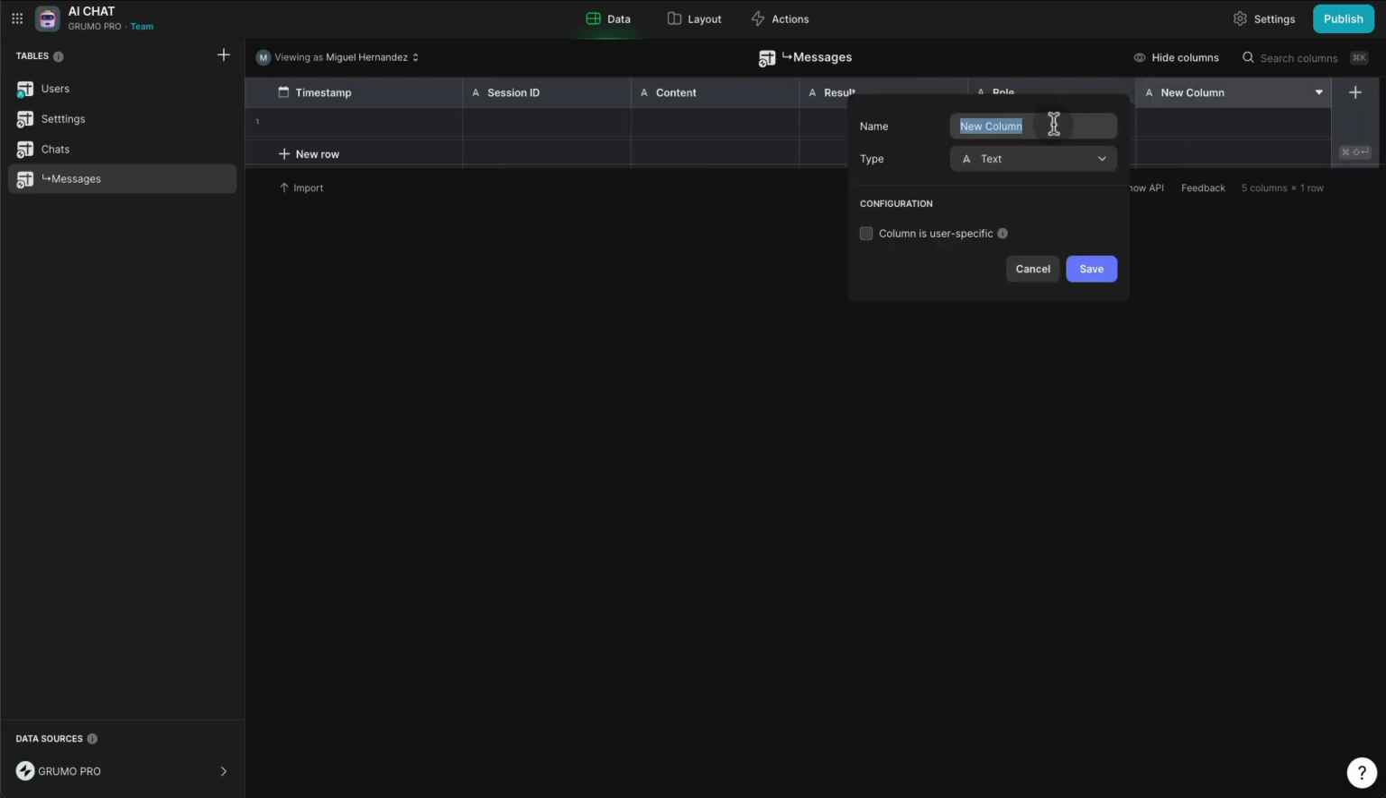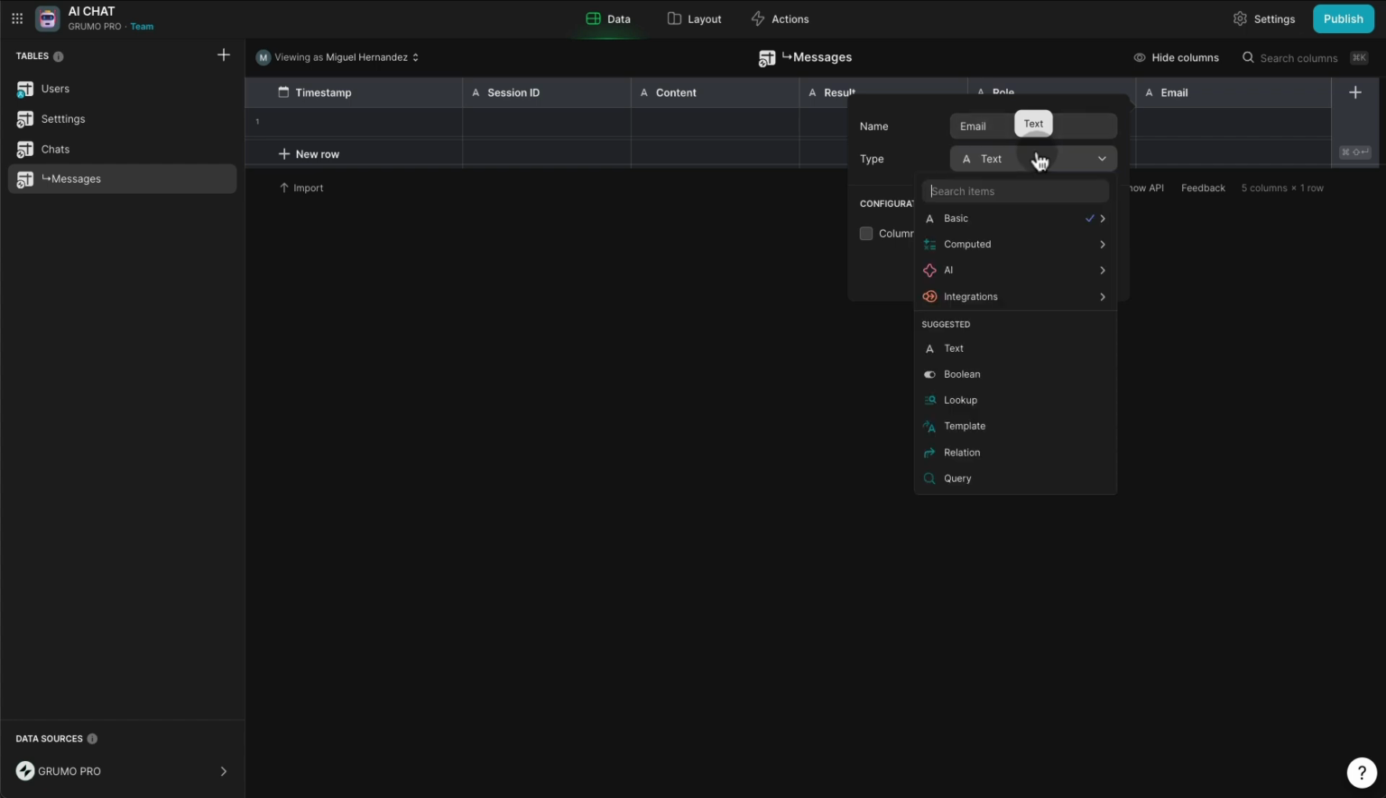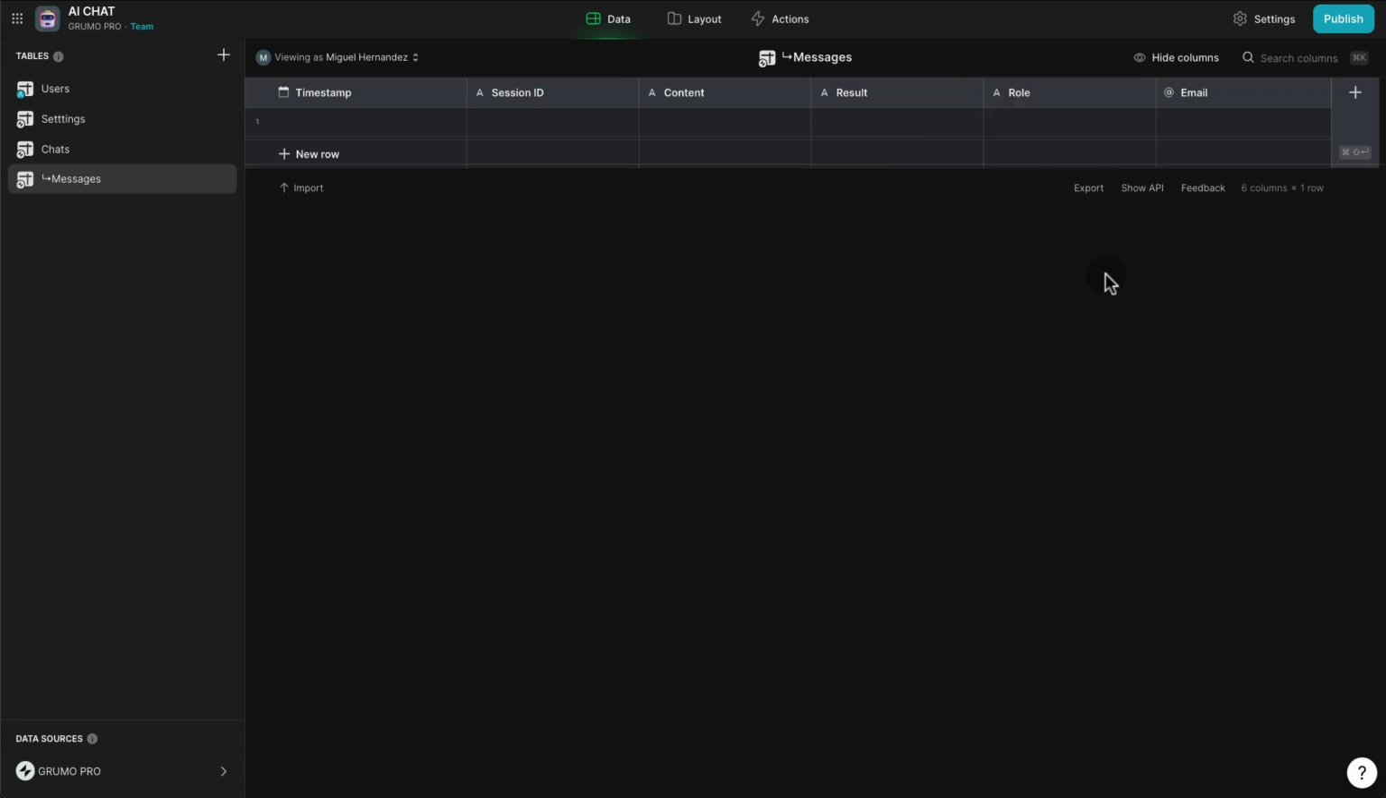Now we're going to add an email column where we're going to store the email address of the individuals that are part of this conversation, which in this case is just going to be the person chatting and the bot. The bot does need to have an email in order for the chat component to differentiate between sender and receiver. I'm going to show how this works in a little bit. So this is going to be an email column, email type, save.